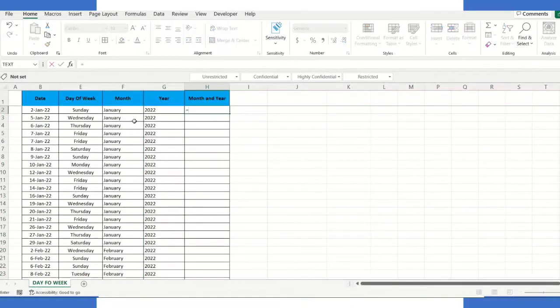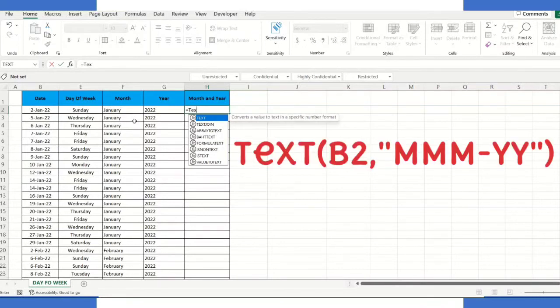Now I'm going to capture both month and year. So for that same function I'm going to use text, but there's a little change in that. I'm not going to capture the entire month. I'm going to capture only the 3 letters of the month.